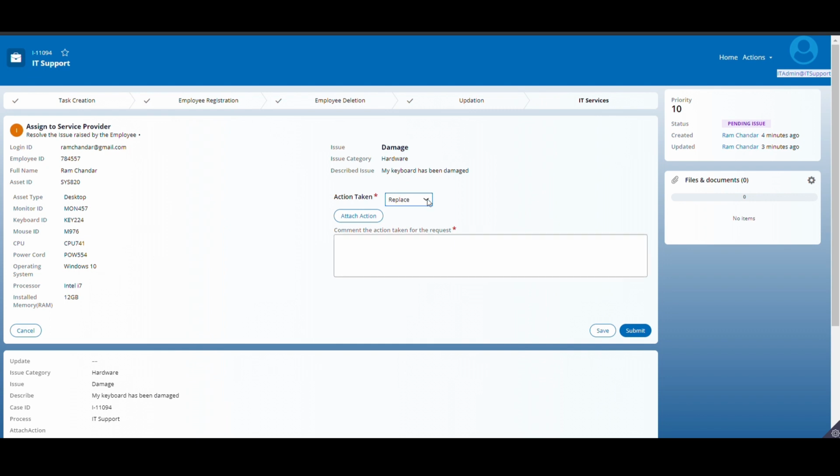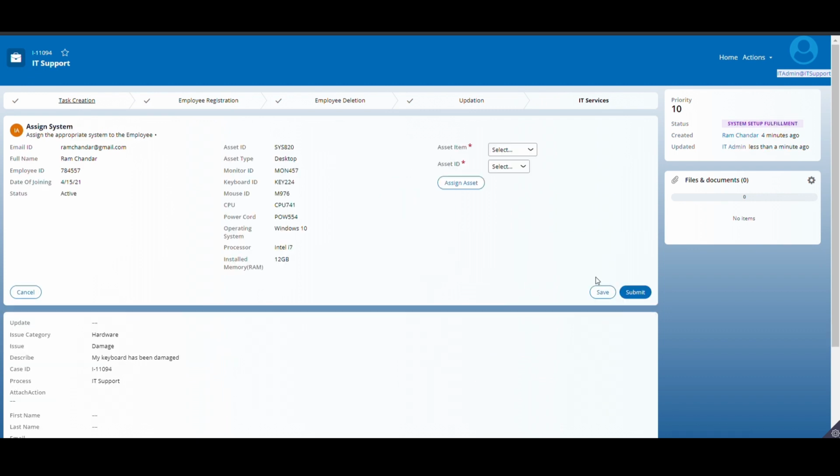So there we can go for the replacement of that particular hardware, like keyboard or mouse. Here we have an issue like the keyboard has been damaged. So now we are taking the action that the keyboard needs to be changed. On click of submit, we can see who has created the case and the details of the particular asset which has been assigned. So now we are having an issue with the keyboard.